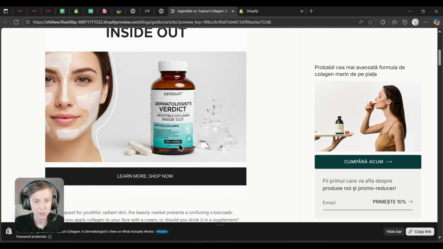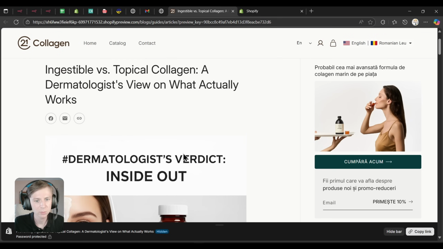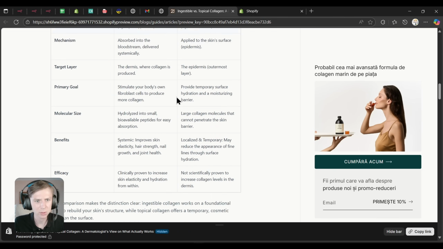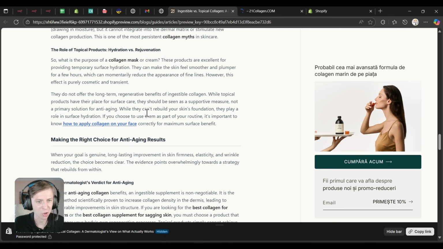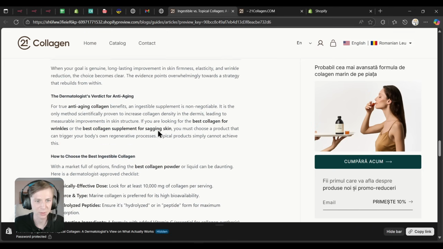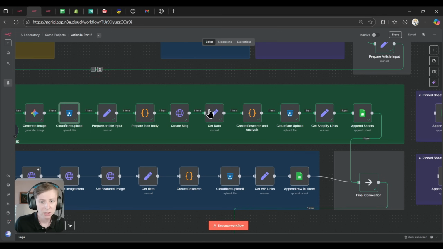There we got the dermatologist verdict. Oh, wow. Okay. Not bad. Not bad at all. Okay, table of contents. We have another table. We have some internal links. My job here is just to review, see if it's cool, and just post it. It's that simple. I'll just close this for now.